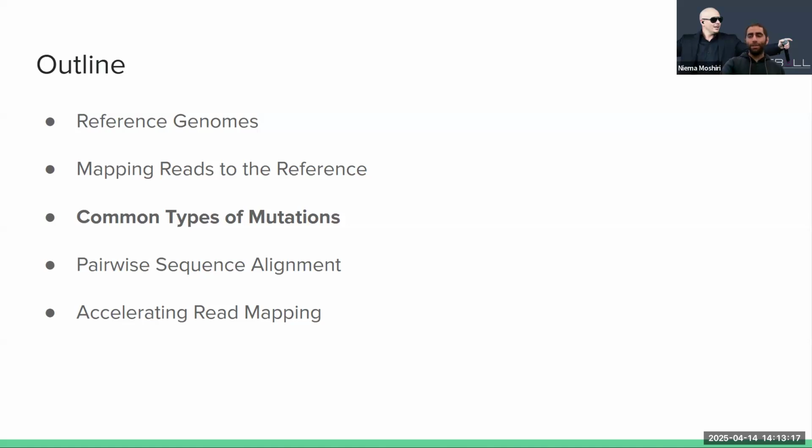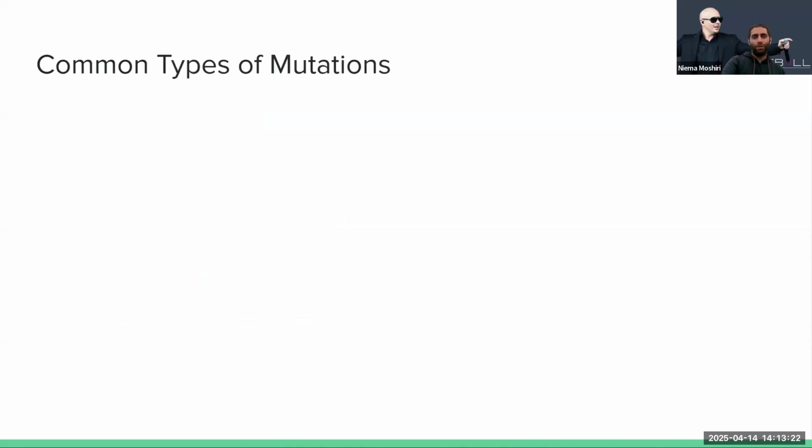Okay, so let's talk about how we can do this. And before we do that, I want to review some common types of mutations. So common types of mutations, does anyone remember any of the kind of core mutations from a genetics class? What types of mutations can happen? Any thoughts? Yeah, go for it.